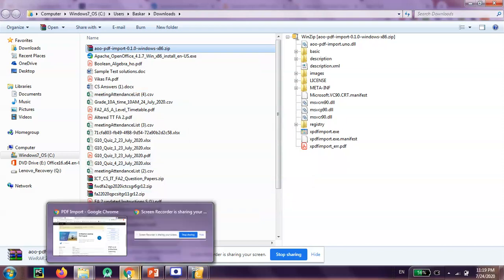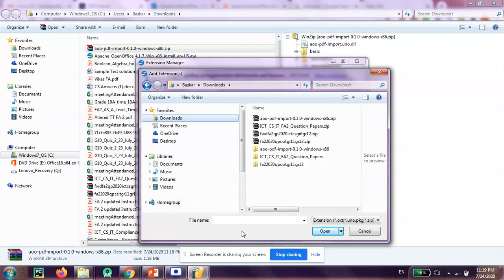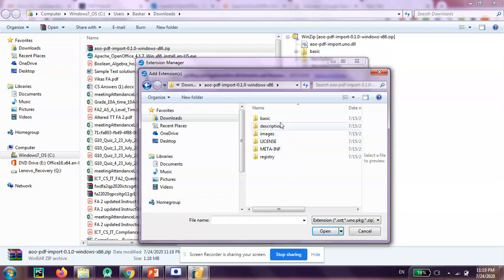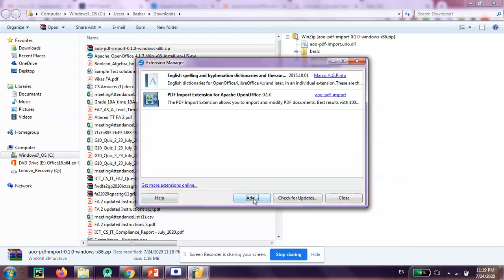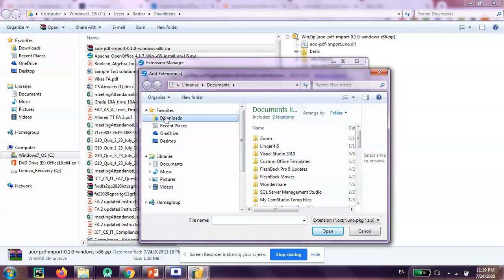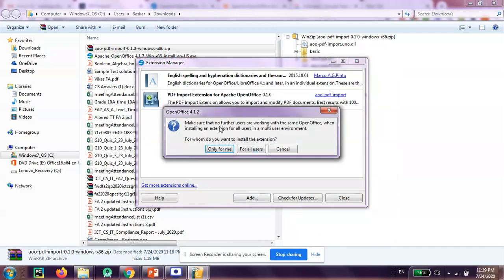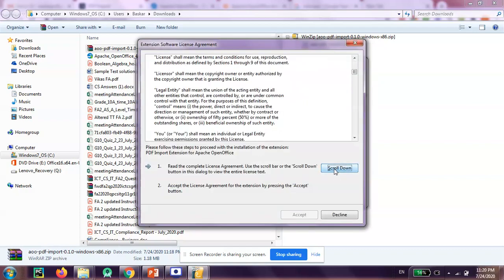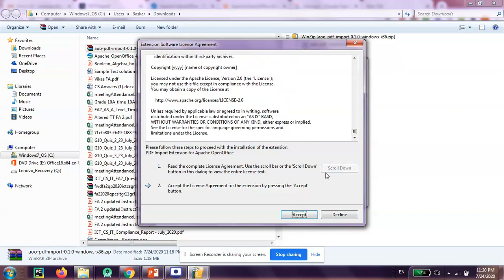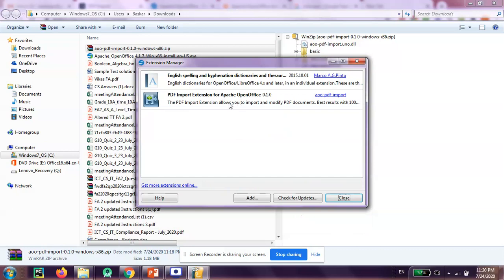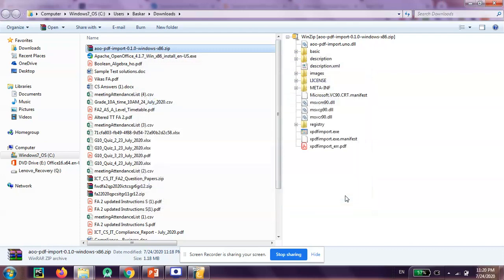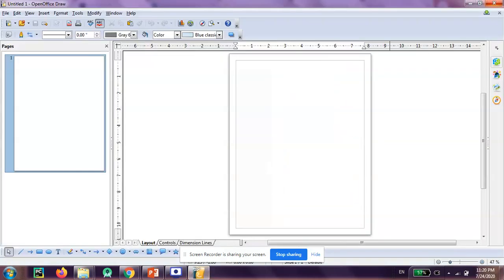Extract the download, then you can go here in OpenOffice Draw. You can directly select this zip file and give open. Make sure you are installing it for all users. It will ask you to scroll down like this. Once done, accept it. The extension will get installed automatically. Then close it, and close this application also.